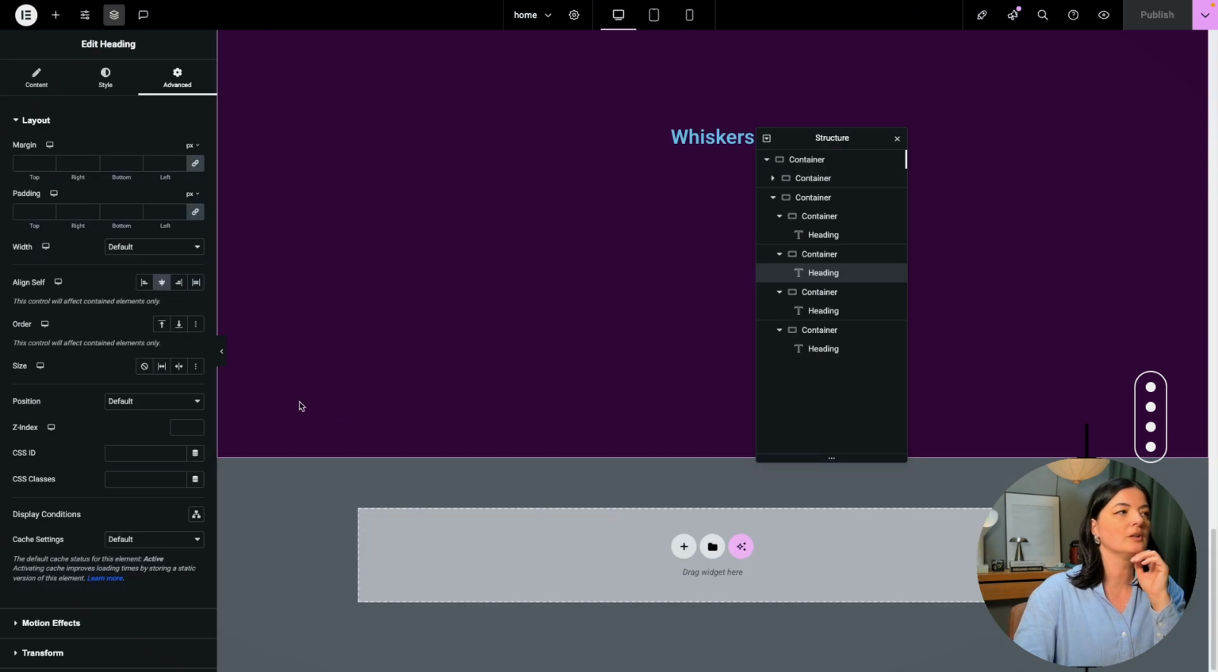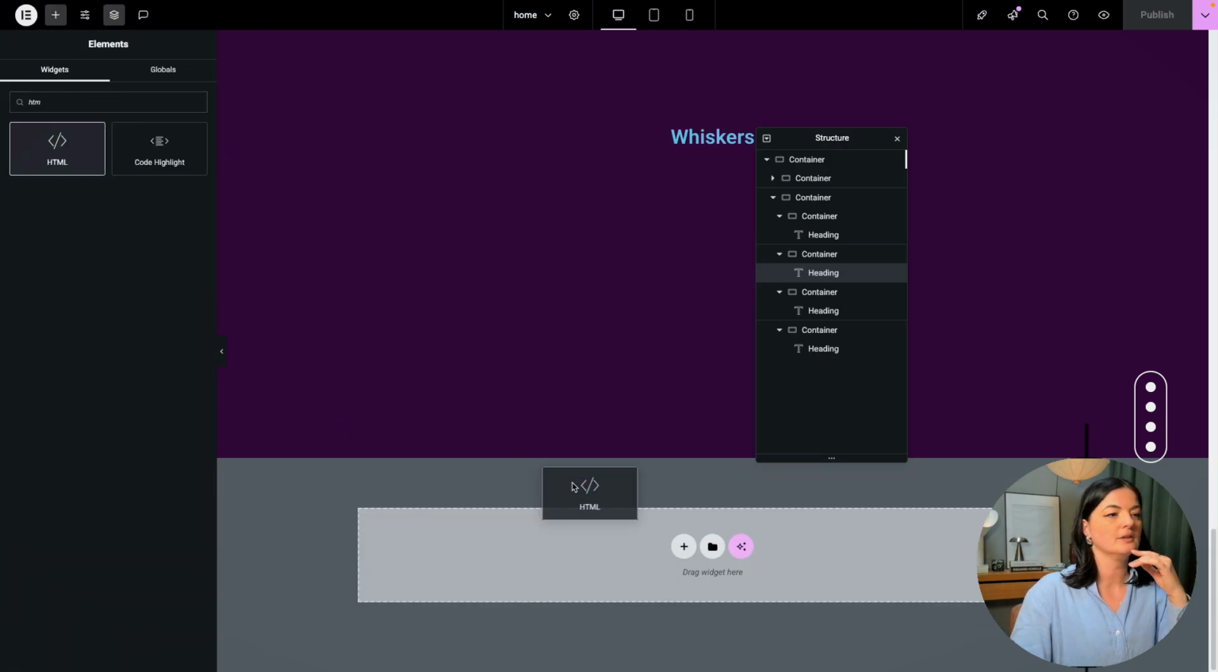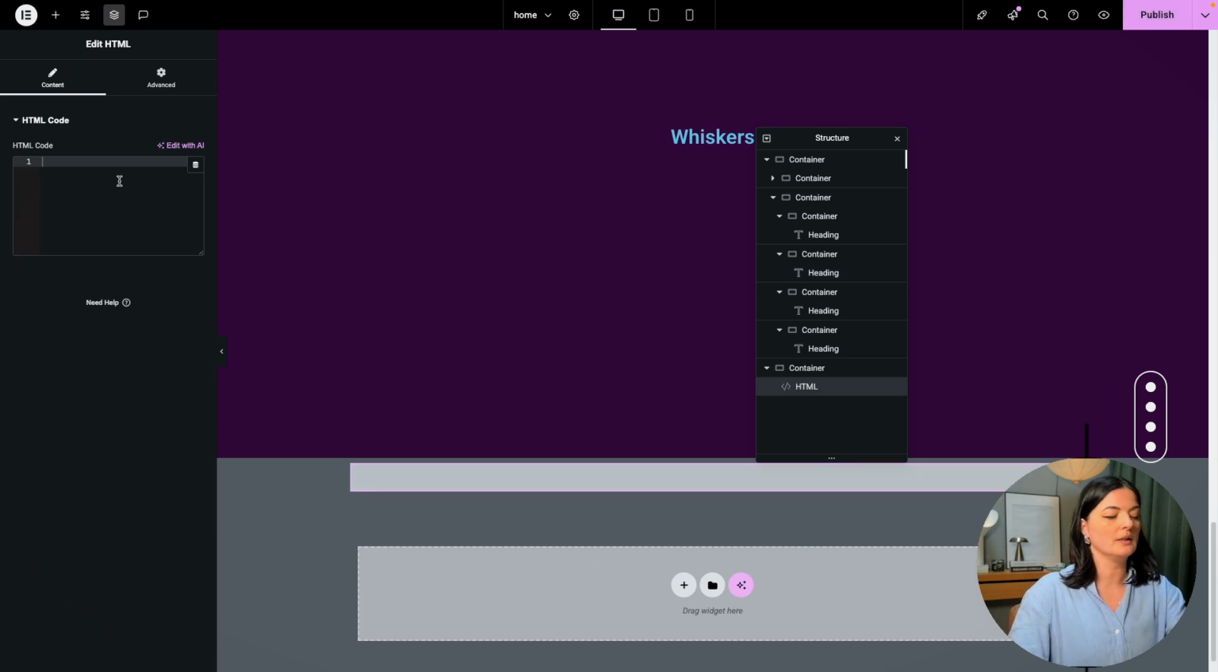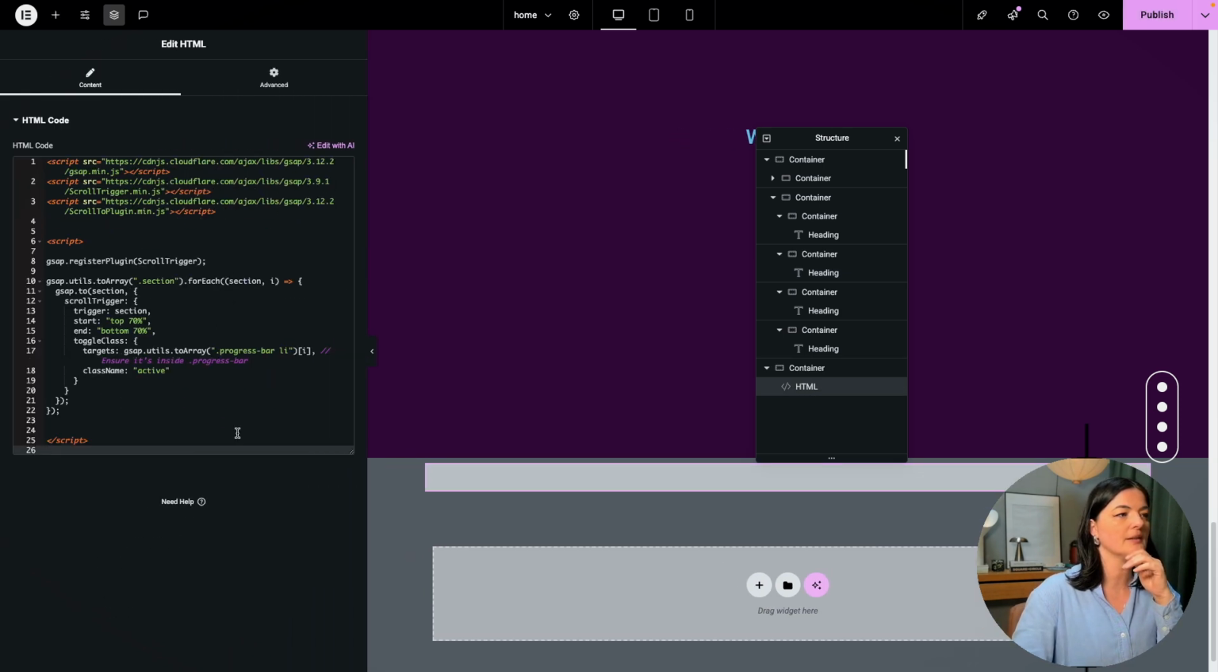What I'm going to do, I'm going to add another widget in here, an HTML widget, and drag it at the bottom. So let's drop the code in here, and let me just open it a bit. As you can see, we are using a new CDN script, which is the ScrollTo plugin.